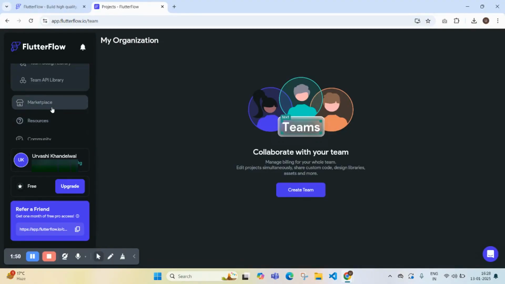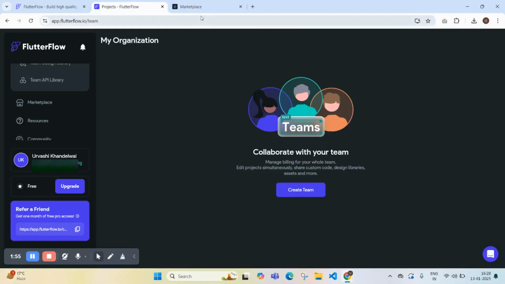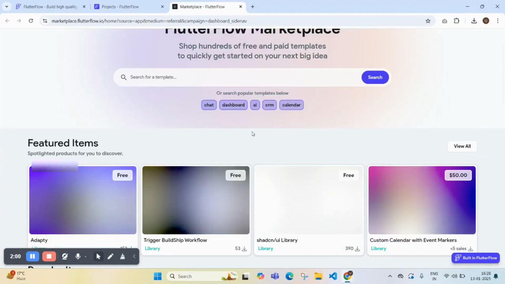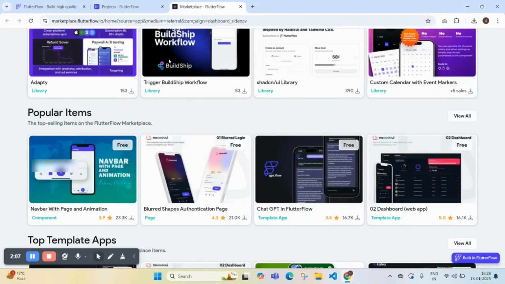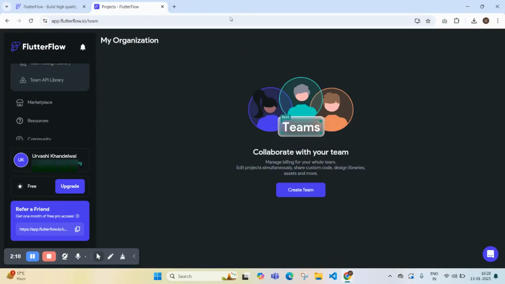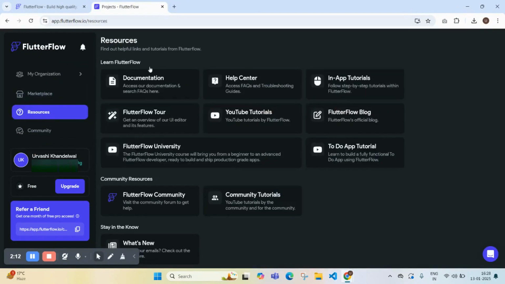Then we have the FlutterFlow Marketplace. In this marketplace, we have templates, both free and paid, which we can download and use in our application as a template. Here we have resources of all kinds: documentation, help center, tutorials, the YouTube tutorials, FlutterFlow tour, blog, app tutorial, and everything related to the FlutterFlow community.